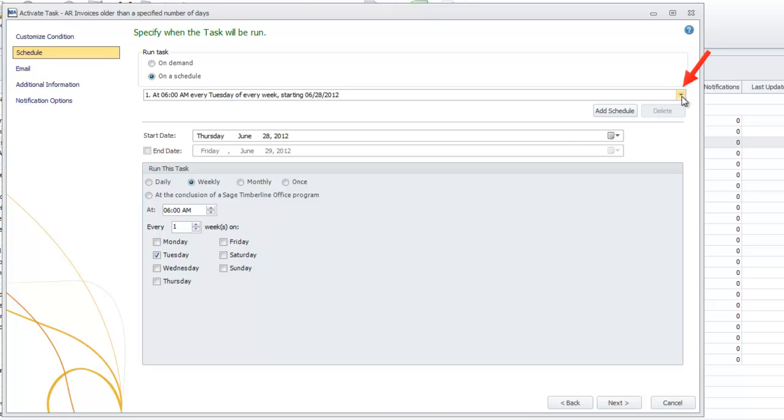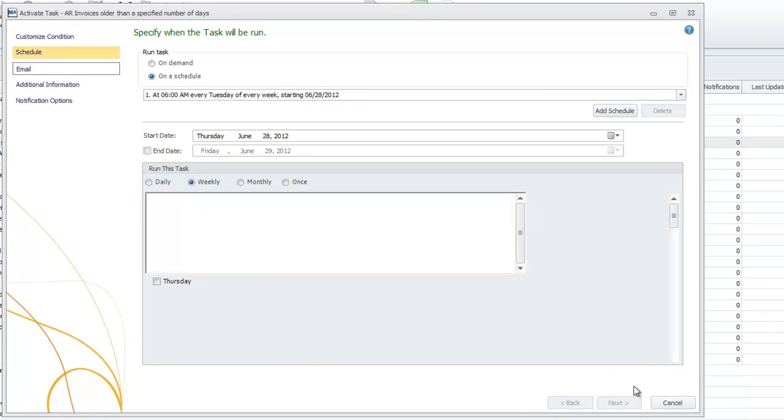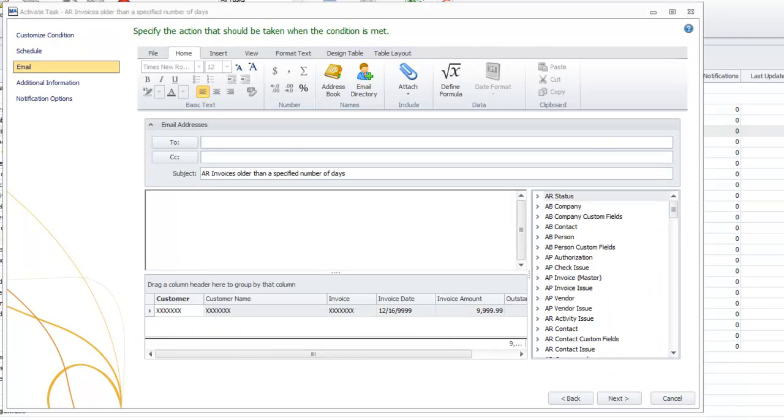This drop-down menu here shows you all schedules that are set for this task. Right now we only have one schedule, so this task will run at 6 a.m. every Tuesday of every week. When my schedule is set, I will click Next and move to the email step.